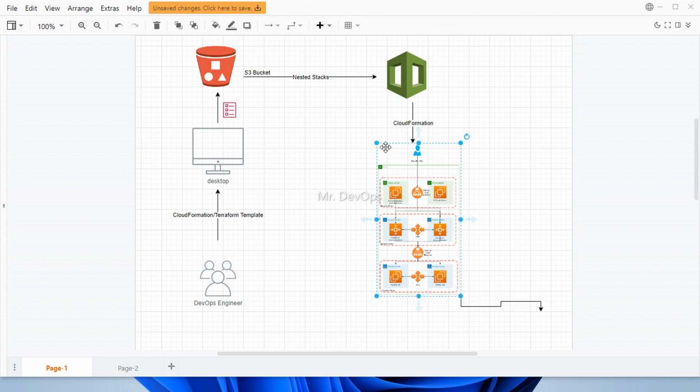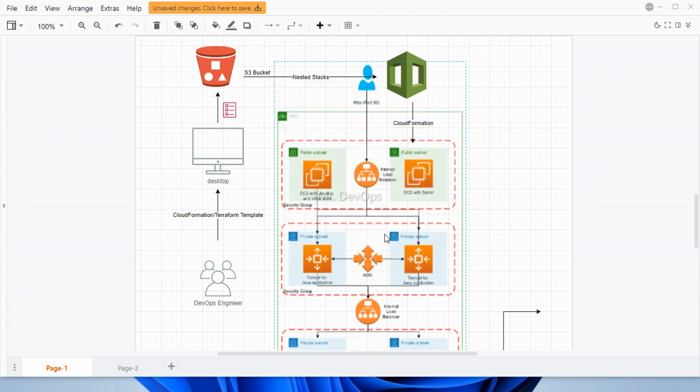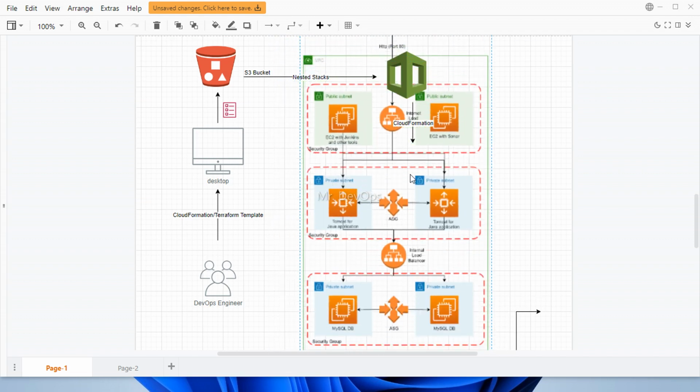Let me show you, if I can zoom in. So what are the things we are going to create here? You can see this is a three-tier architecture, and this is a VPC. We will create one VPC. It will have three sets of subnets here. We have two public subnets.